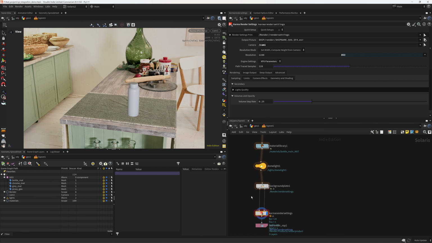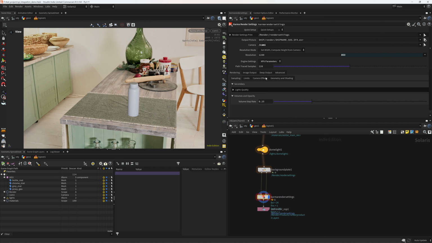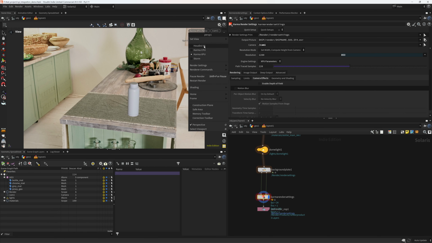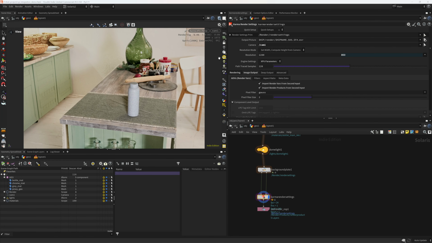And of course we need to change some things in here. So the background plate, I have the proxy geo, I have the plate, but I also need to change some things in here. So in the camera effects, I'm gonna disable depth of field and motion blur. And now it's not loading the, oh, I know why. It's not loading the shadows, the shadow paths, because we need to come in here on the image output and import the render vars and render product. So now this should work, and as you can see, it's working.